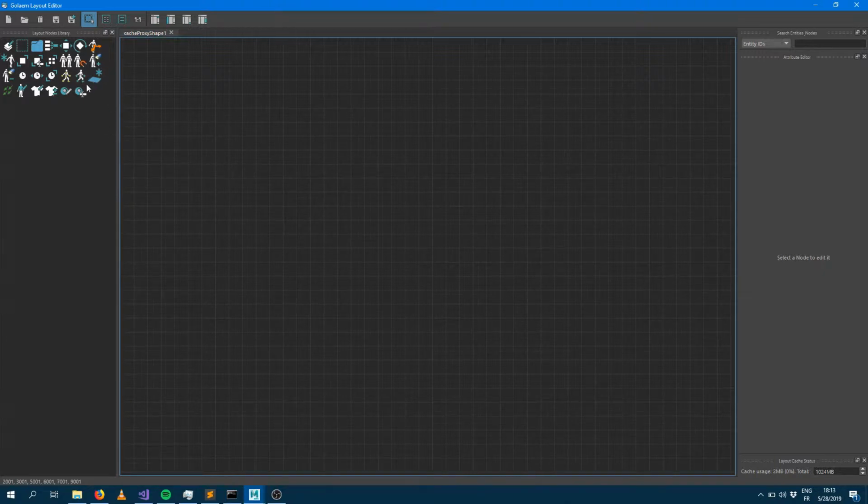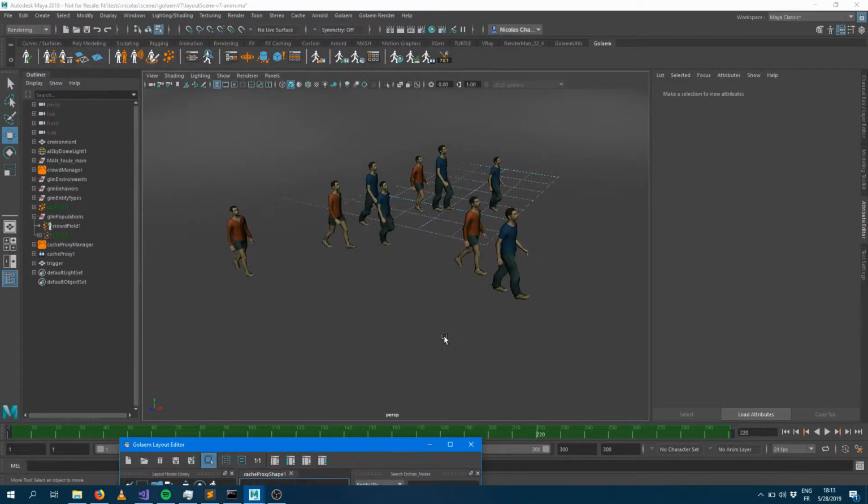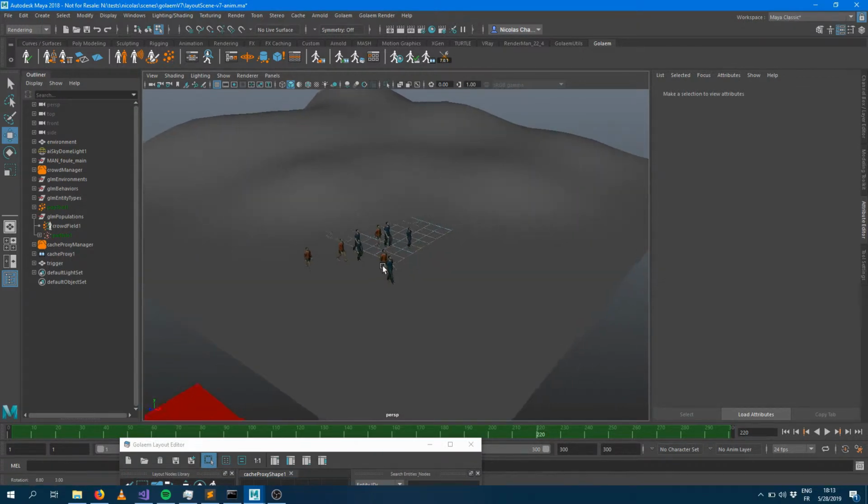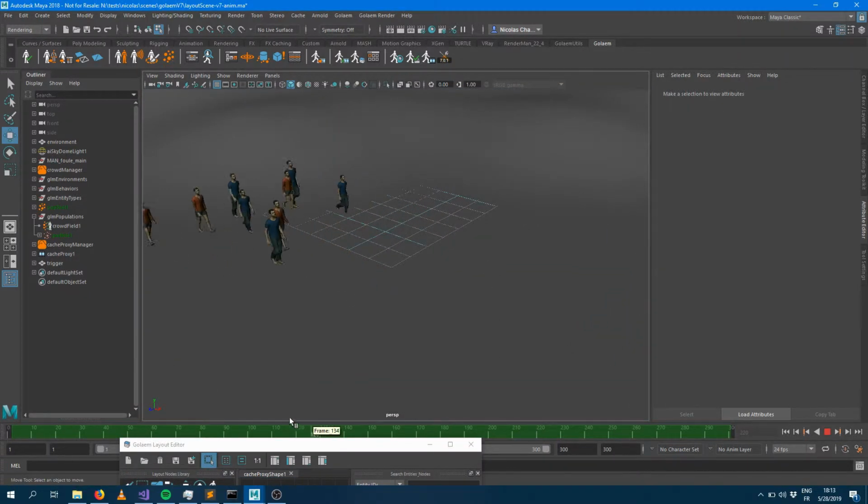I'll start with the ground adaptation one. So here what I have in my viewport is a simulation I've exported of some characters walking on the terrain, just playing a dumb walk animation and adapting to the terrain.